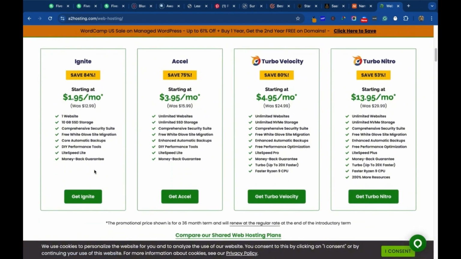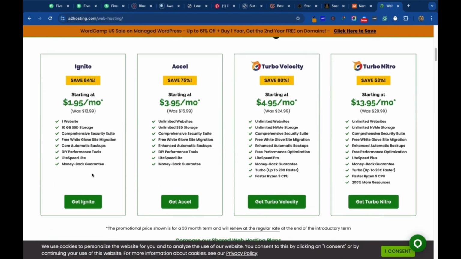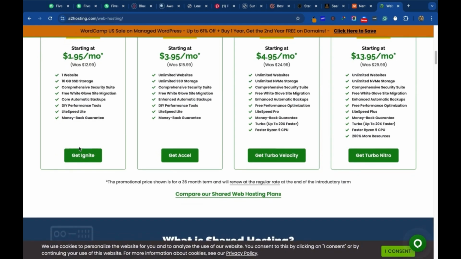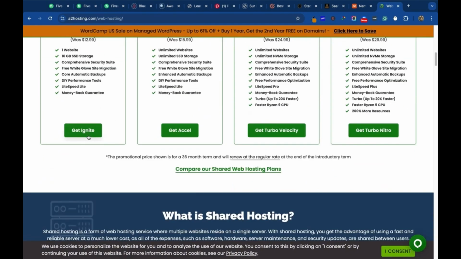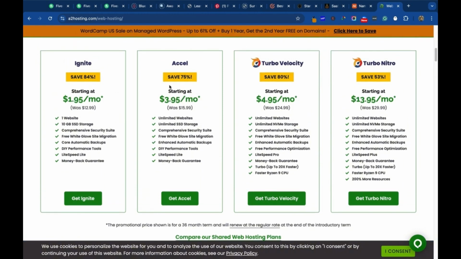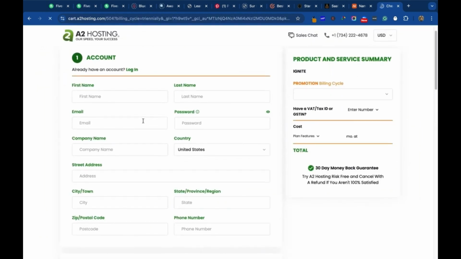Now, A2 hosting for several years has always beaten Hostinger in terms of speed. I always recommend both. Just so you don't think I'm being biased, I've been recommending Hostinger, but I had to recommend this especially because of this deal, and it may be going very, very soon. If you click on this, you are going to pay $1.95 per month. If you choose this, you are going to be paying $3.95 per month. That's for the ASL, that's a 75% discount. This was previously $12.99 as you see here, and this was previously $15.99. I'll just click on Ignite, and it's going to take me here.